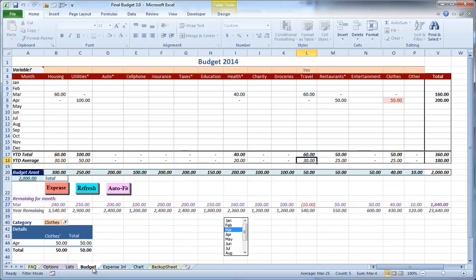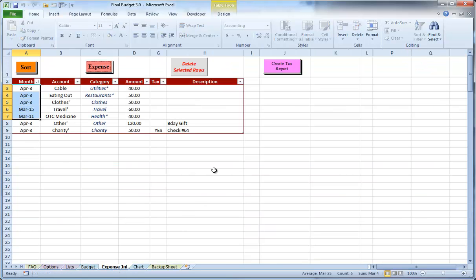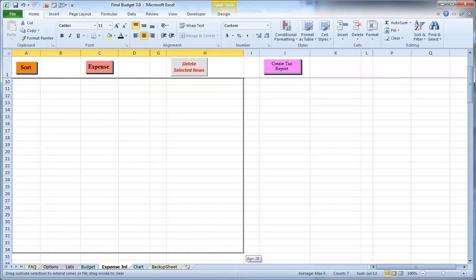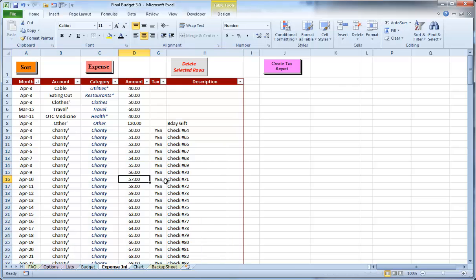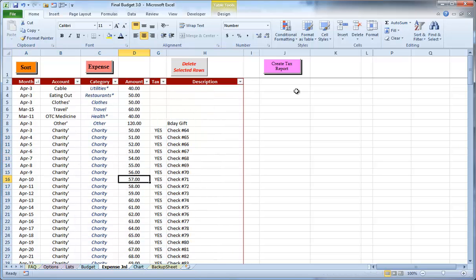And then again, the budget, if you entered them in on there, you may have to click the refresh and everything will pull over. Once you've got a whole bunch of taxable items, and I'm just going to cheat a little bit here and copy these all down. You'll never really want to do this because you don't really want to have the same entry pulling over and over. But basically what I'm going to do now is just create this tax report.